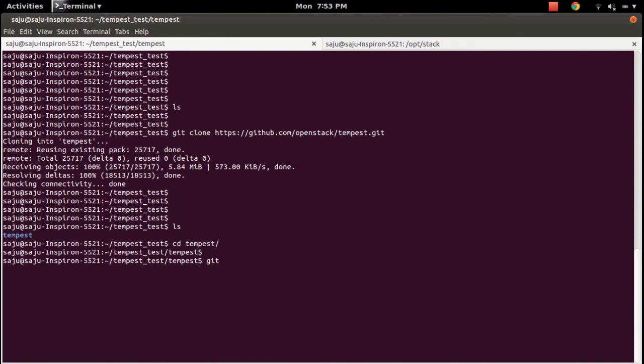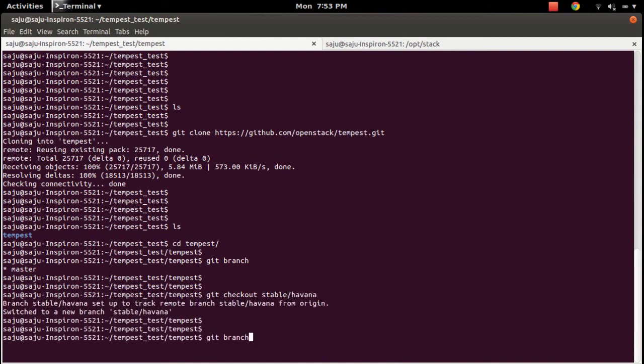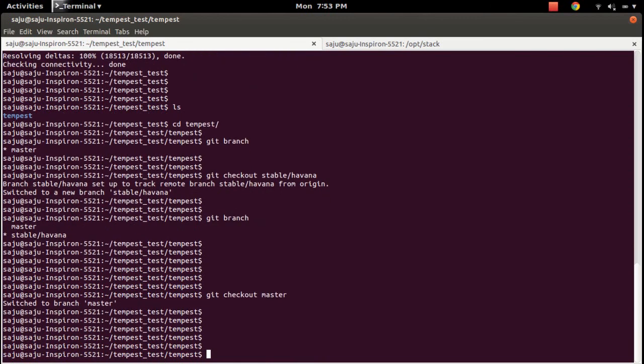folder and run git branch. Right now there is only one branch, master. Let me switch to the Havana branch. So git checkout stable/havana. This will check out the Havana branch. So right now I am in the Havana branch. If you want to go back to the master branch, you can use git checkout master.